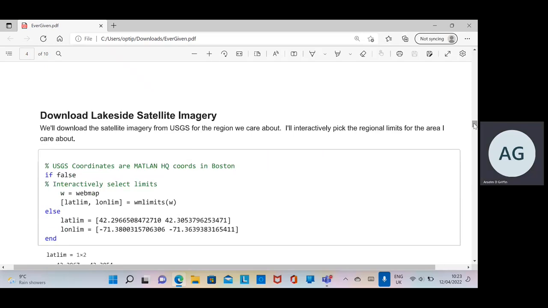Now we want to get the satellite imagery. We're looking at satellite imagery for Boston, Massachusetts. Sean, you could use WebMap, and again, you could use your mouse to select the latitude and longitude limits, but Sean just hardwired them in here, probably best.